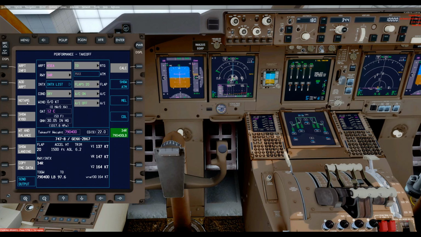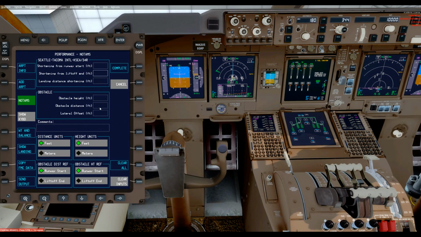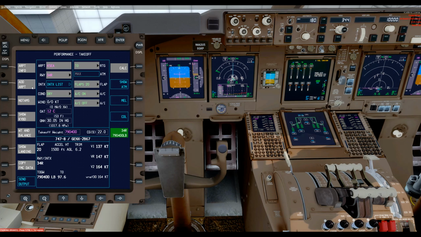And then the NOTAMs are just what it says. You can include any of the NOTAMs you may have picked up on the internet from going online to AirNav or whatever. Show keyboard, hide keyboard.